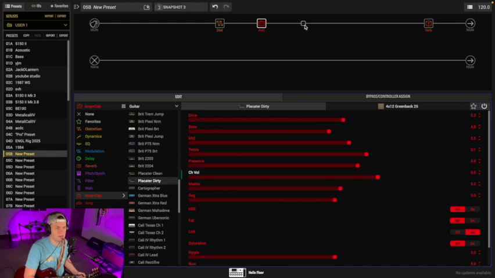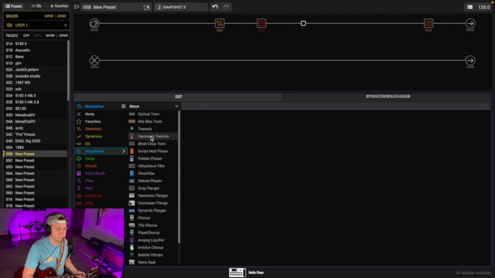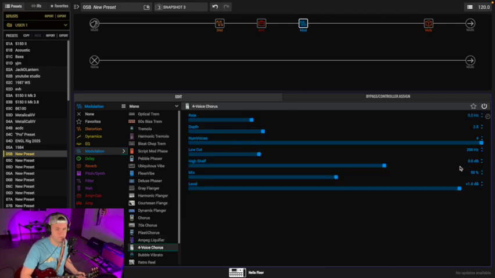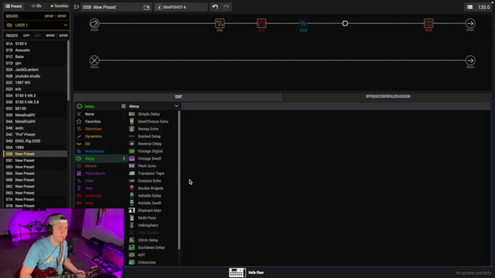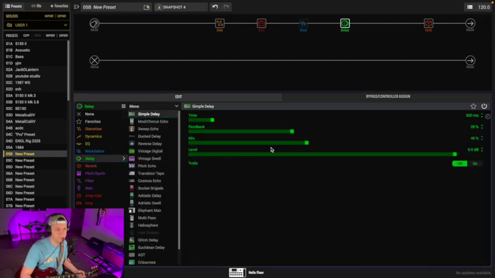Snapshot 3, let's add a chorus. Okay. I like the 4-voice chorus. And snapshot number 4. Let's say I don't want the chorus on. Click that off. And on snapshot number 4, I'm going to add a delay. Okay? And we're keeping this all on one line just to keep it nice and simple so we can understand it. All right?